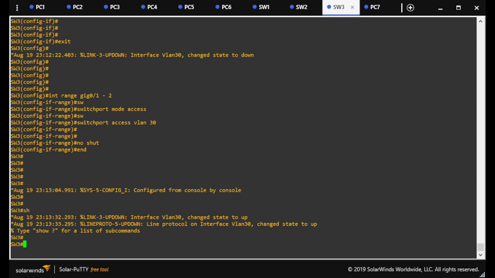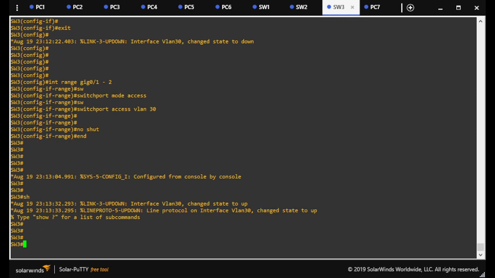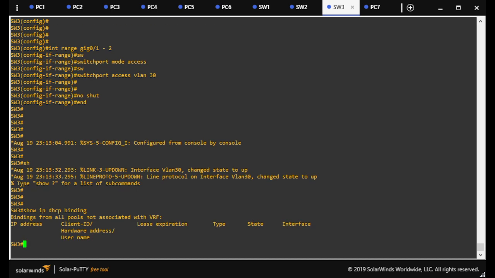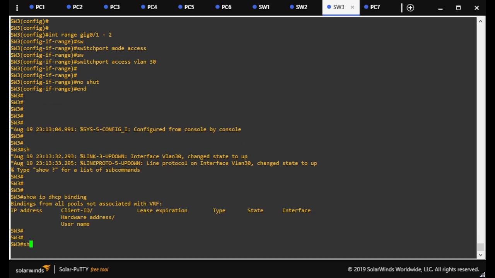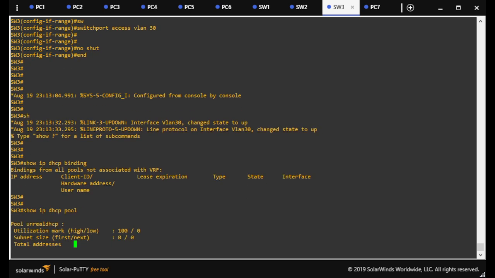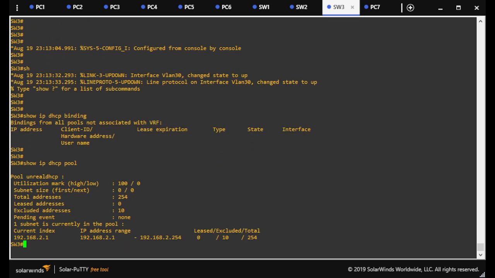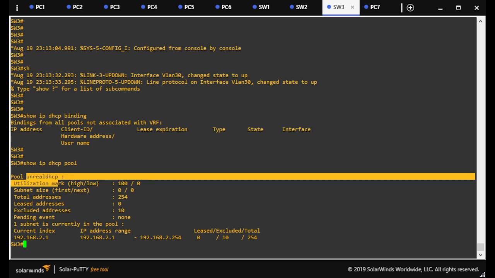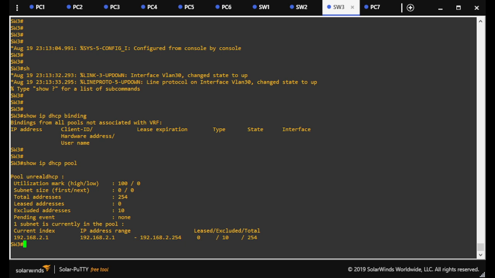Let's do some show commands to see if anything's been leased out. Show ip dhcp binding. And we don't have anything there. Let's check the server out. Show ip dhcp pool. This is going to show all the pools we have configured. And as you can see, pool Unreal DHCP here. We're not using anything. Here's our index and our range, but we haven't got anything going yet.